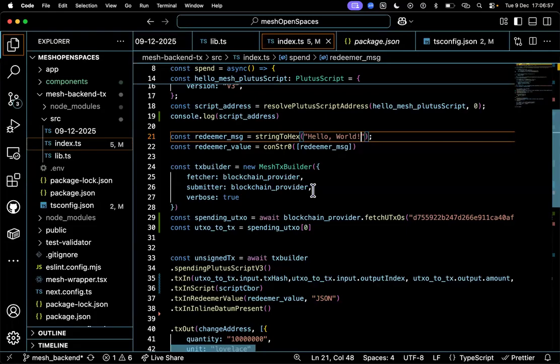In the back of my head, there's always some issue around passing strings as redeemers with mesh. It works a lot better when it's an integer. But anyway, figure out how to get it working.